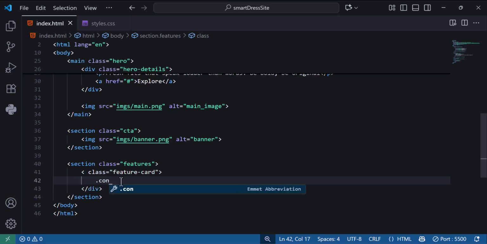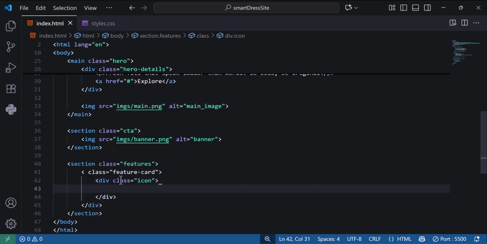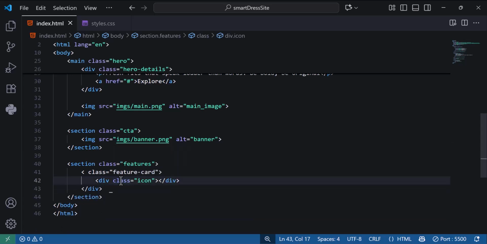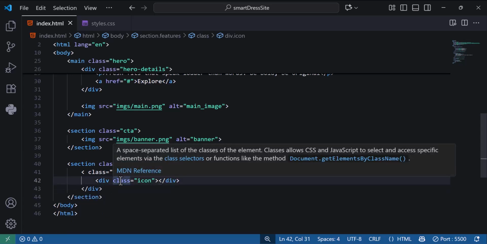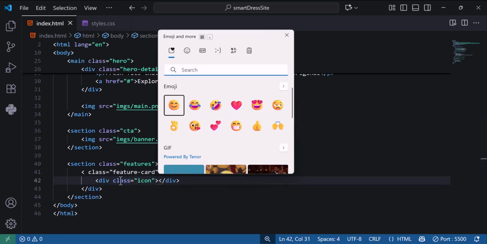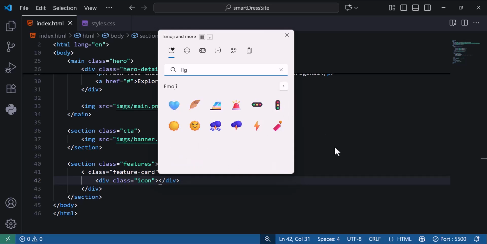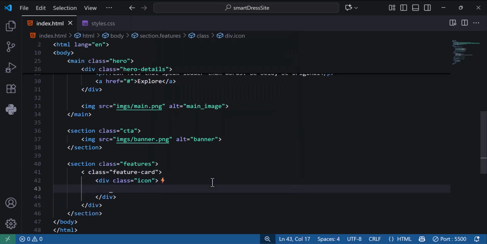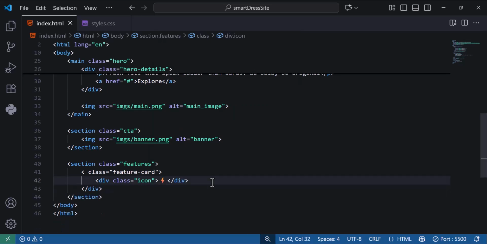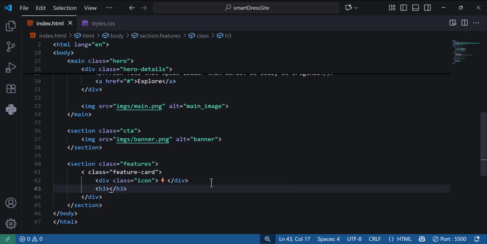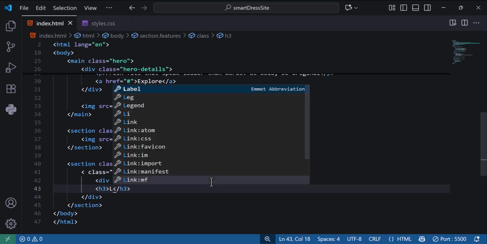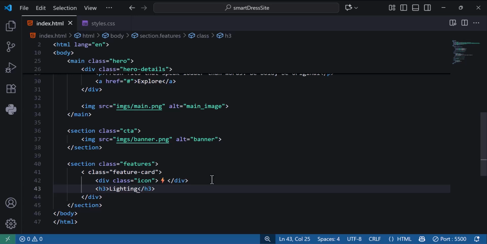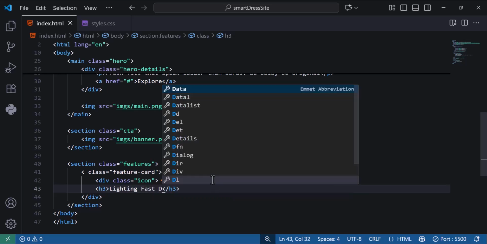So we can say dot icon, like that. And I'm on Windows, so I'll just press Windows then period, and I can say lightning, and I can use this one. And down here I can say no, I'm inside the div, the icon div, so I don't want that. I want an h3 underneath it, and I'll say lightning fast delivery.